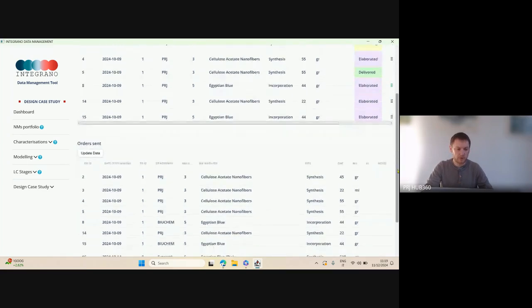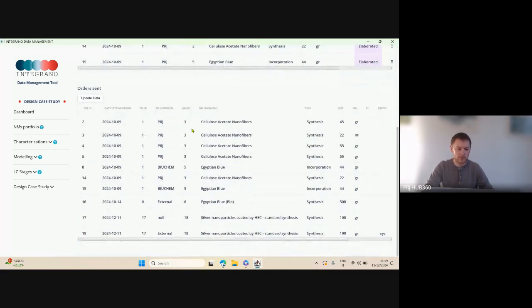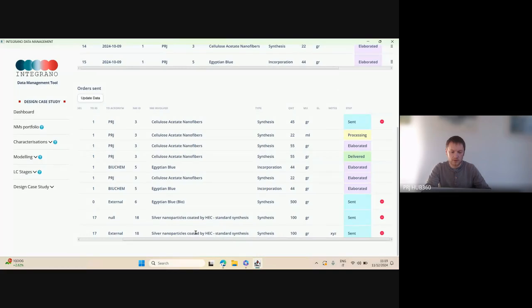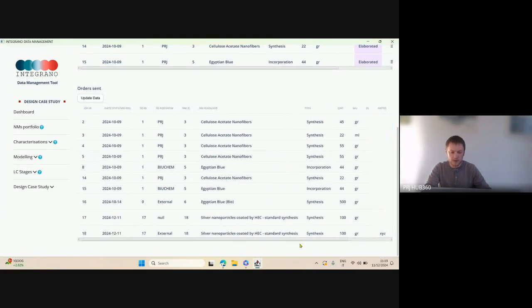So CNR will receive the silver HEC order in their corresponding list. If we go down to orders sent at the bottom, these are the orders which Project Hub have sent. You can see here we've sent it to ISSMC, and you can see that sent status there. It looks like there's a slight bug in the software. It says external instead of ISSMC, so that will be rectified.